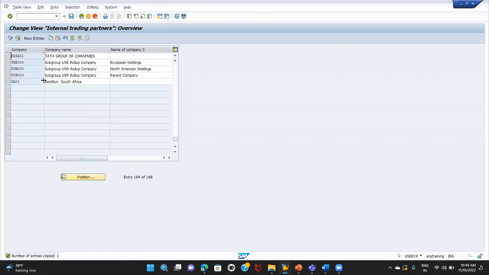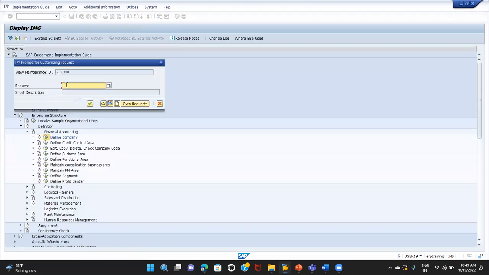Now I'm going to save it. The moment we click on the save button, we have the request number here. I'm creating my own request. This is called a transport request. If you remember, whenever we save something in the IMG screen, it will be saved under a transport request. So I'm creating my own request.